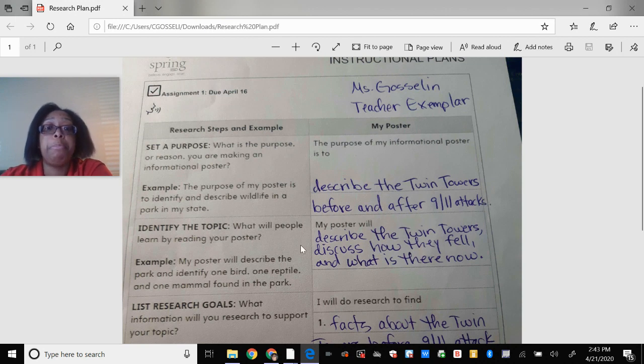Okay. My poster will describe the Twin Towers, so how they look. Remember, when we talk about description, we're using those five senses: sight, touch, taste, hear, smell. We're going to discuss how they fell and what is there now. So, what's in their place.